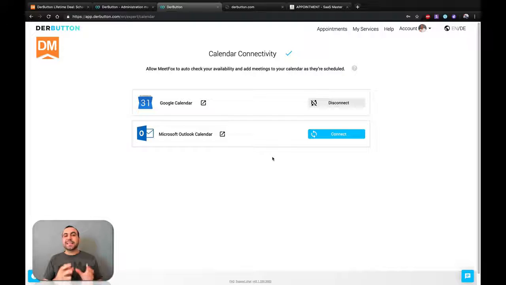So what is the fun part about Google Calendar? Well, it's actually linked one to the other. What does that mean? If someone schedules on DerButton, it's going to show on your Google Calendar. If you schedule something on Google Calendar, let's just say I'm going on vacation for 7 days, it's going to remove those days from DerButton and they won't be able to schedule.